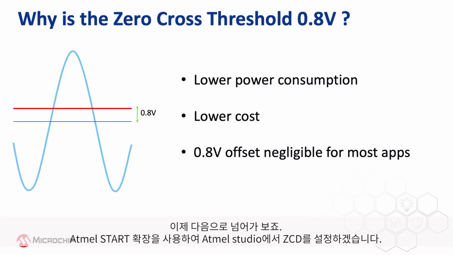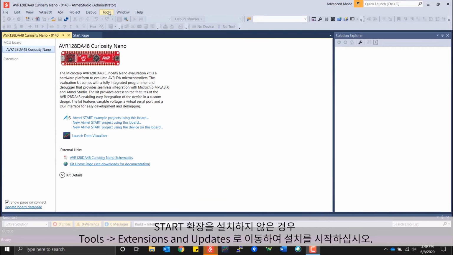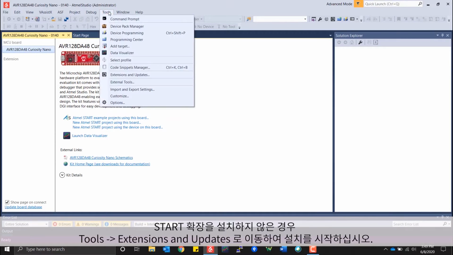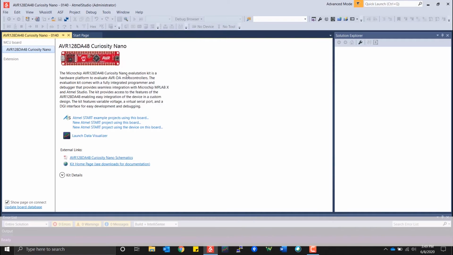So now that we've covered that, let's set up the ZCD in Atmel Studio using the Atmel Start extension. If you don't have the Start extension installed, go to Tools, Extensions and Updates, Atmel Start to install it.